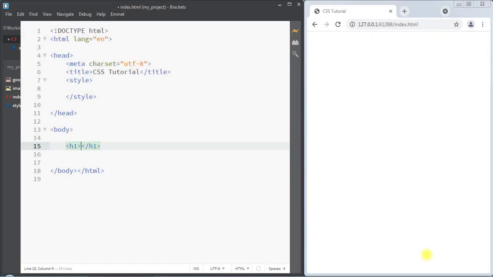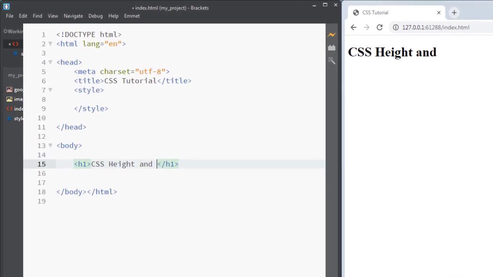Hey, what's up guys, in this video we're going to talk about CSS height and width.